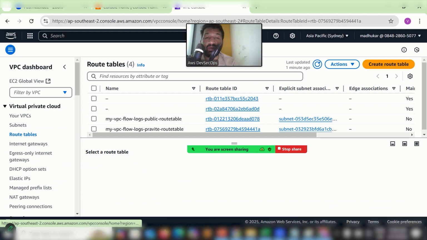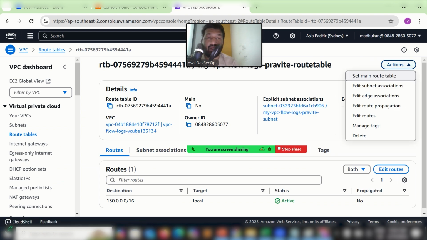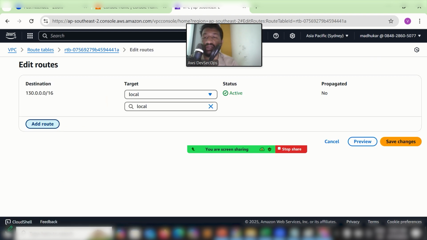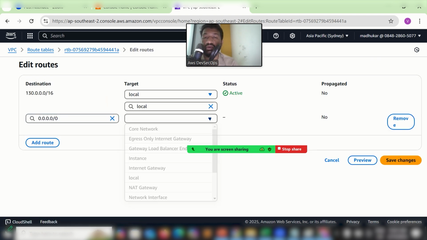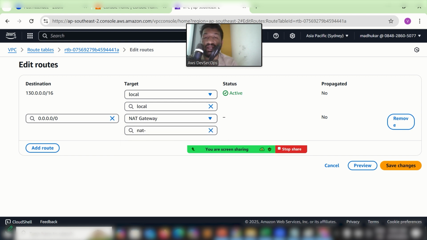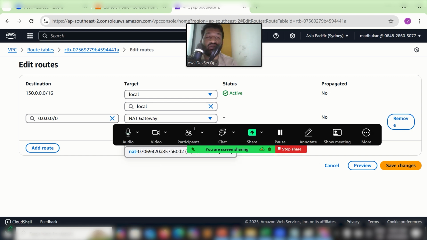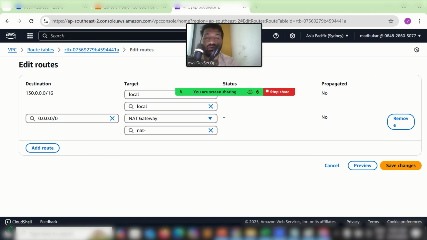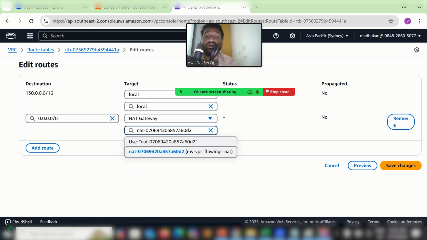Go to the private route table, Actions, edit route table, add route, and then NAT gateway. Are you able to see this NAT? Is this your NAT? VPC Flow Logs NAT. So save this.